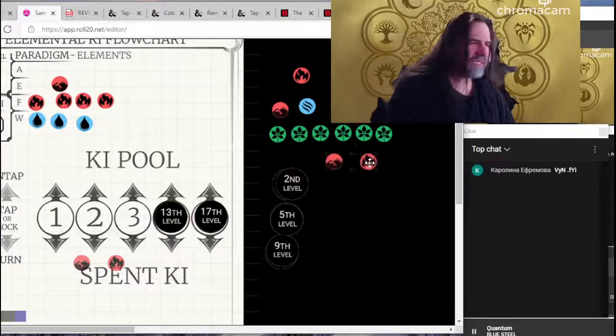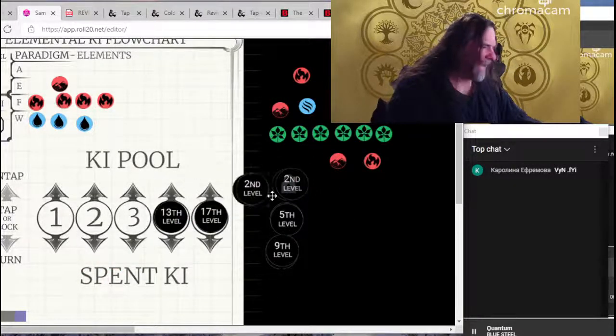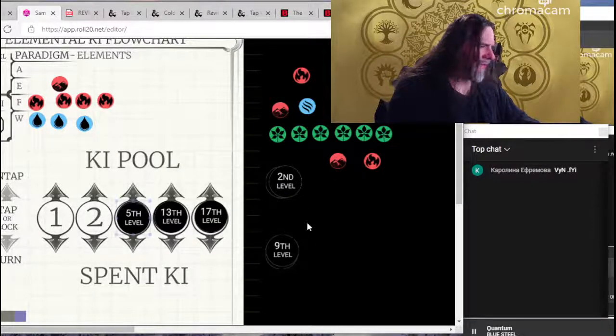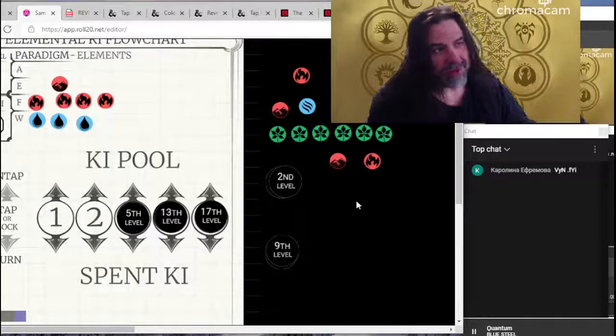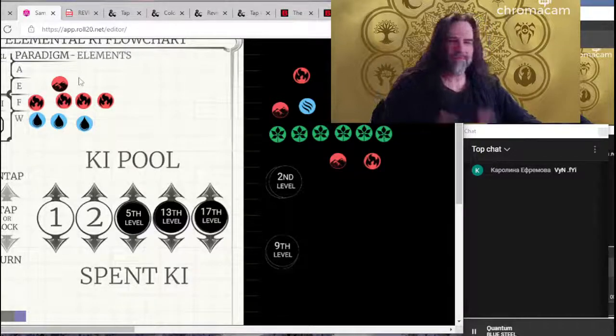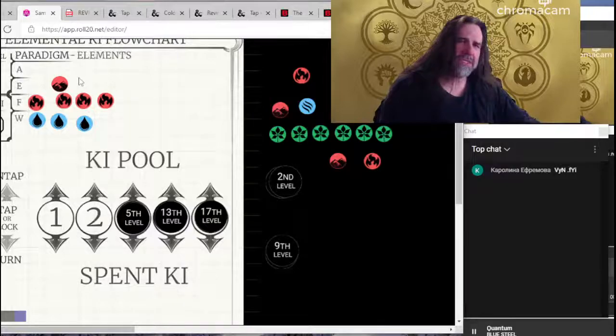So that creates an interesting idea. Let's say I am 2nd level, and at 2nd level I don't actually have my tradition chosen yet. So I technically don't have any. I can depict it as elemental key if I want, but technically it's still generic.